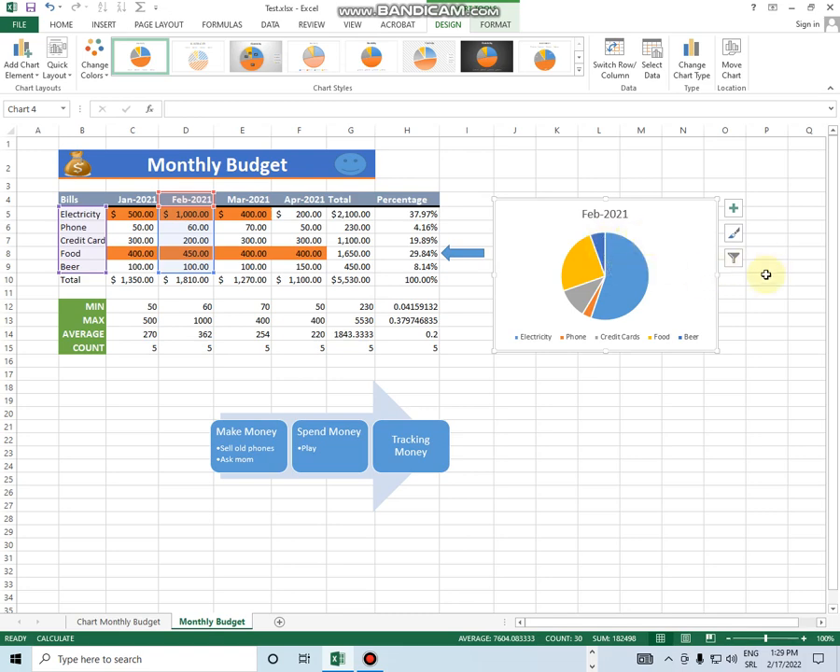If I just hover with my mouse, you see it shows me some data. When I hover over pie elements, it's going to give me a little screen tip, and I could see some specifications for that bill. For example, February 2021, food value $450, and it is about 25%.